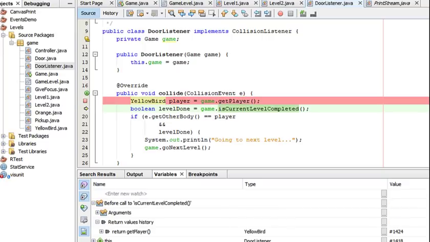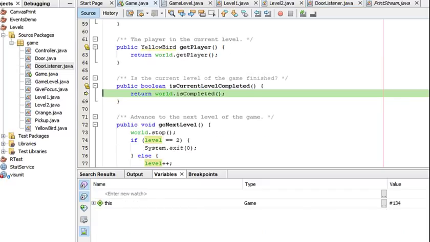The first thing is making sure we are allowed to transition. Is the level's finishing condition true? To check that, I've added this method into the game class called isCurrentLevelCompleted. But if we step into it, we see that this does nothing more than call isCompleted of the current world, and the current world is level 1.